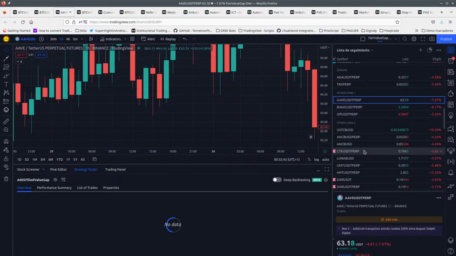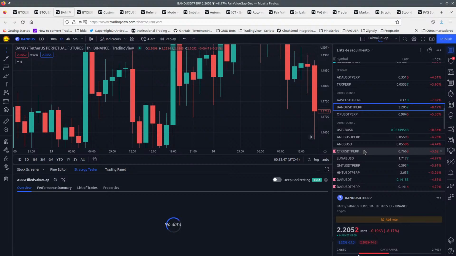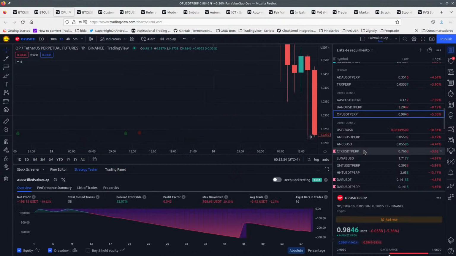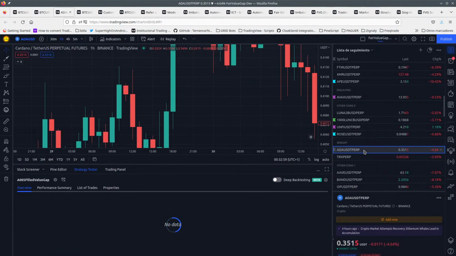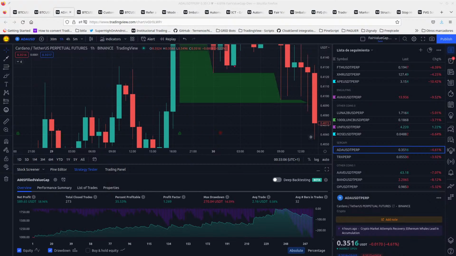I'm not sure if it were worth checking more stuff. Maybe OP is going to have some pumps, and so ADA and FTM seem quite good candidates here. ADA and FTM.